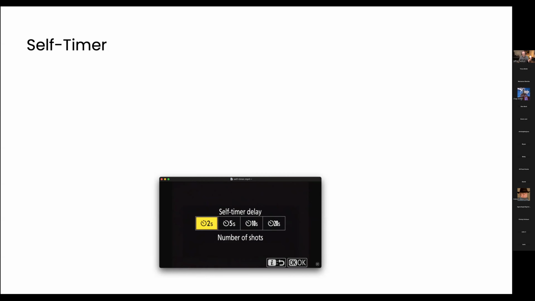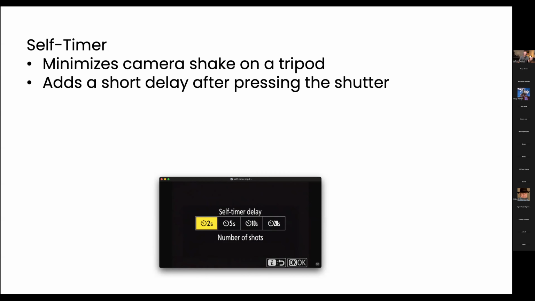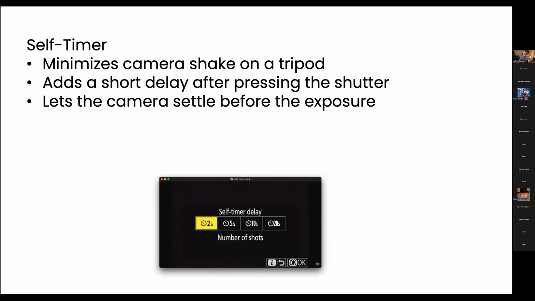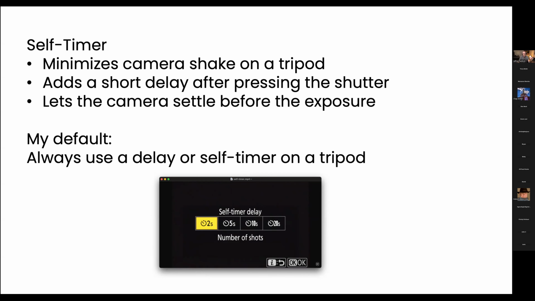So I like to keep self-timer handy. I always shoot with a self-timer or an exposure delay on a tripod because it just helps keep that camera stable. So it's well worth having this one in a quick menu to access. I always use a delay or a self-timer on a tripod.